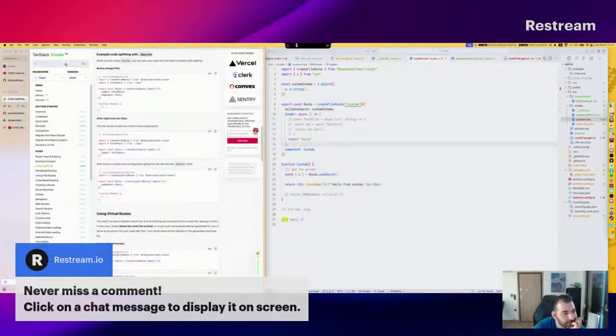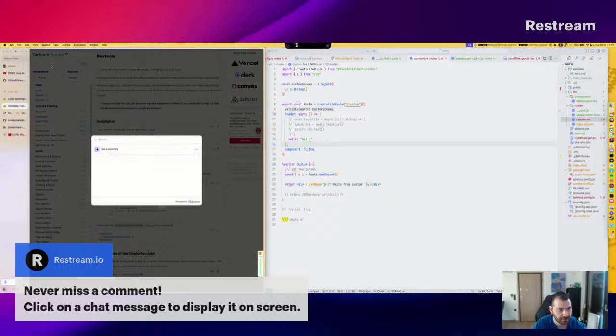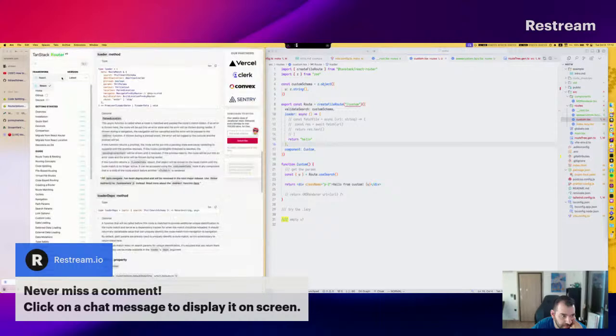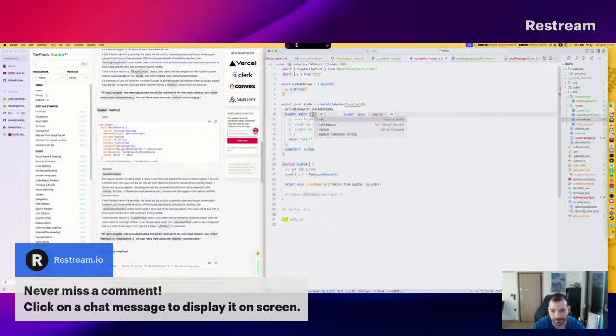So let's see how this loader thing works. But let's do it in a new thing, in a new tab. So let's say loader method. Okay. All right, so we have options search. So we definitely need the search. This is options. Who is this? Okay.